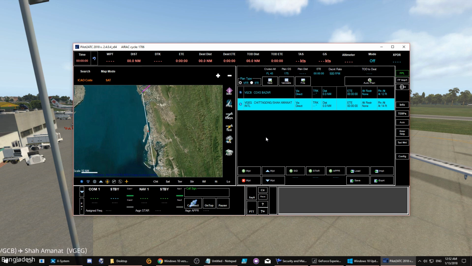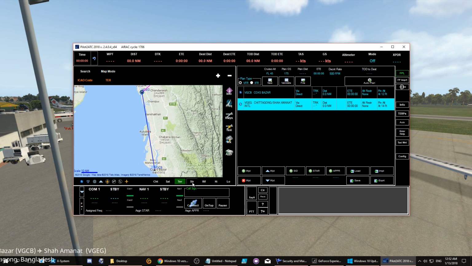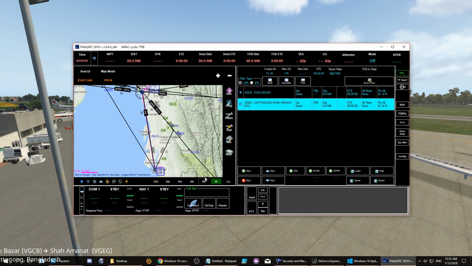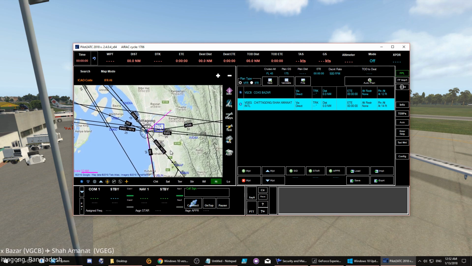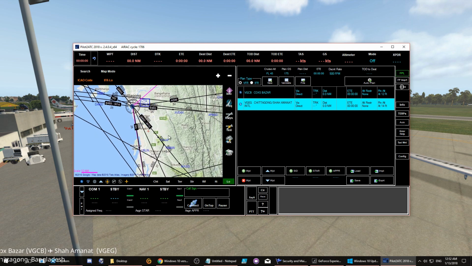So here is where things get very interesting. By the way, here you can see nearby traffic. You can have a satellite view, you can have charts, terrain, and obviously IFR high and low. This is very neat. But the good thing about this plugin is it's very newbie friendly.